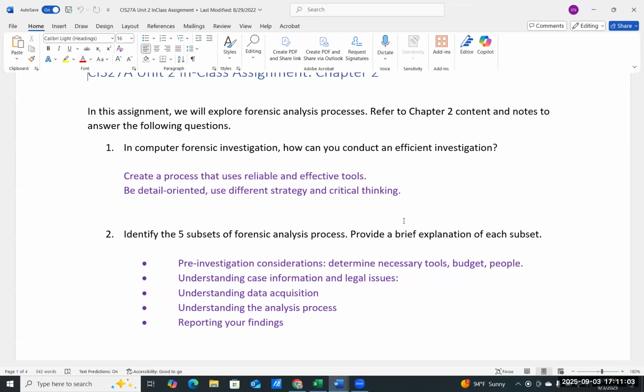You need to also be detail oriented, right? Forensic investigation is something where you have to focus on the smaller things, because if you miss it, it might be something that you cannot include in your report, and that could be important. So we want to make sure that we're detail oriented.